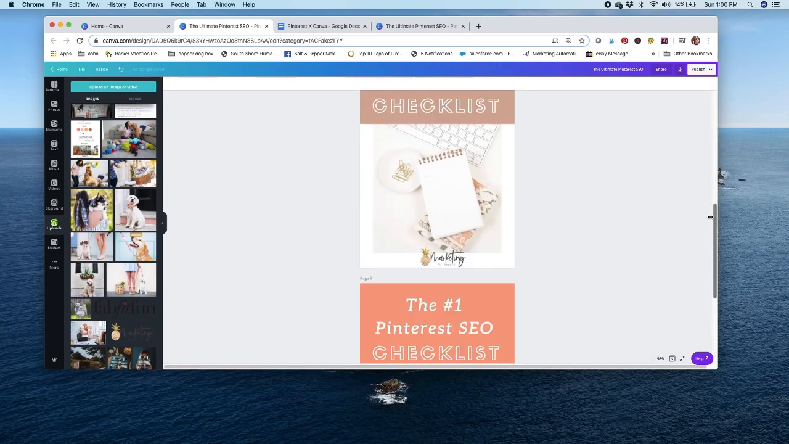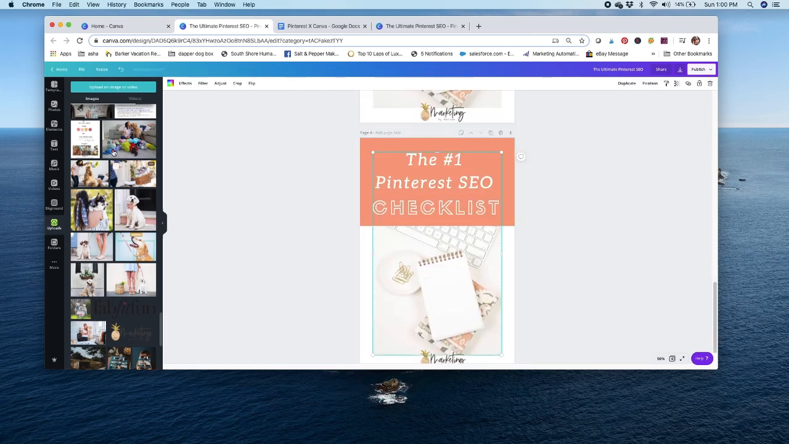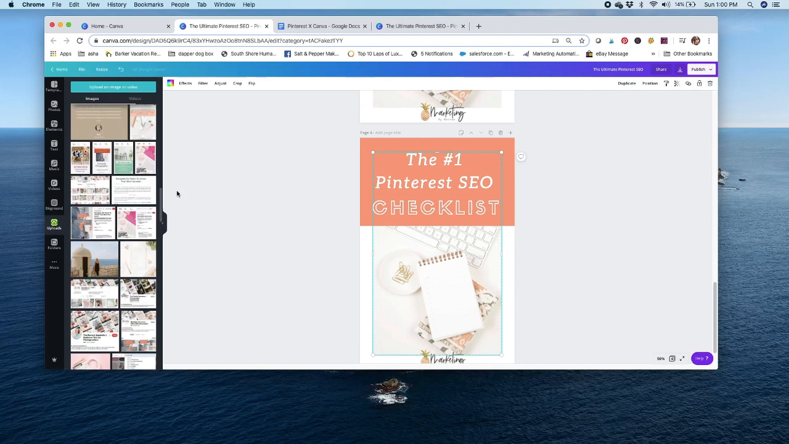So here we have a couple different images. Let's do one more, and this time I'm going to change out the image again. So we'll use a different image. Now I'm able to make four totally different pins.